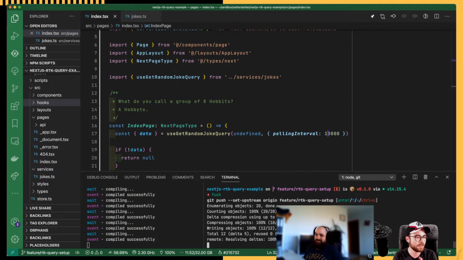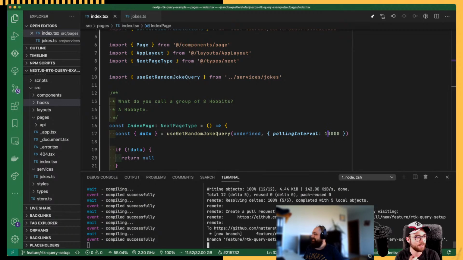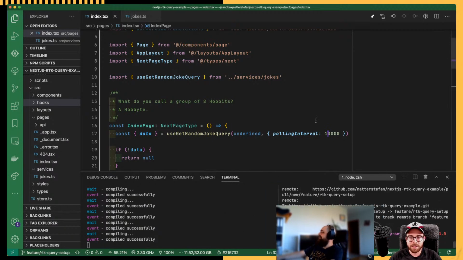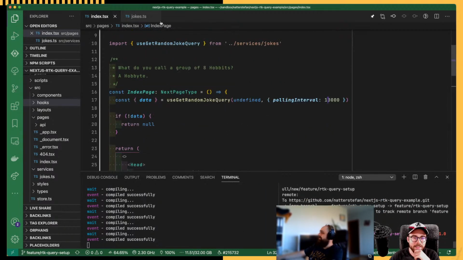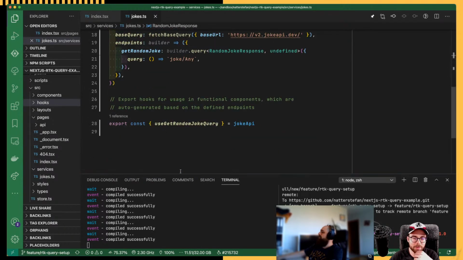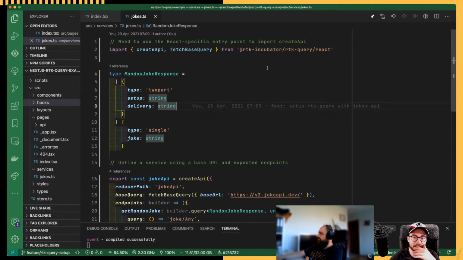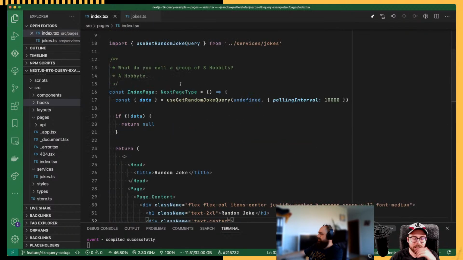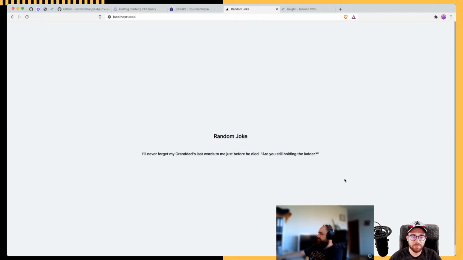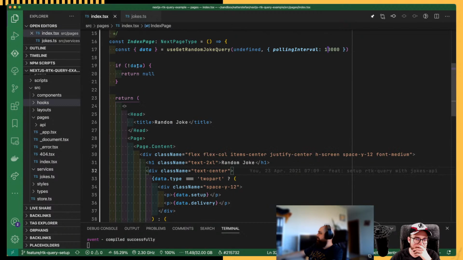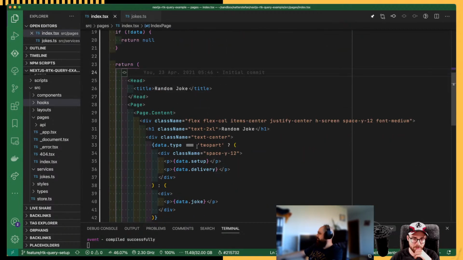Okay, so we got the first branch pushed. All right, cool. So yeah, you added the polling interval. What else is there that we can add? I mean, we're using RTK Query here now. It works. We get a random joke every 10 seconds. We get a new random joke here. We can create a loading spinner every time the joke refreshes.